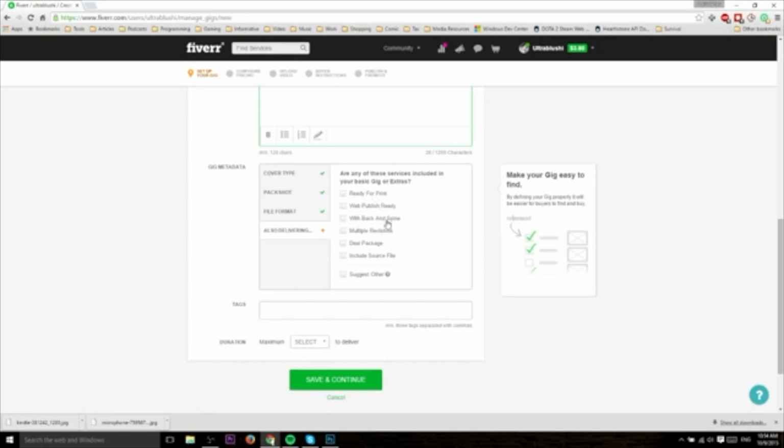So things that people probably want to see, web publish ready. And if you can get it ready for print as well, where it is compatible with, say, Create Space or such things, you could check that here. The more things you can offer with these gig metadatas, the more customers you're going to be able to reach, because different customers are going to be needing slightly different needs, obviously.